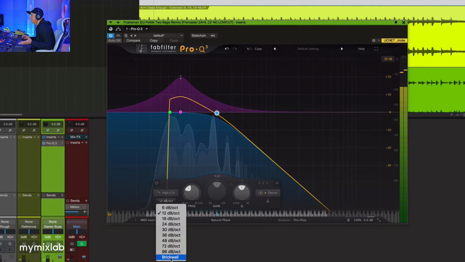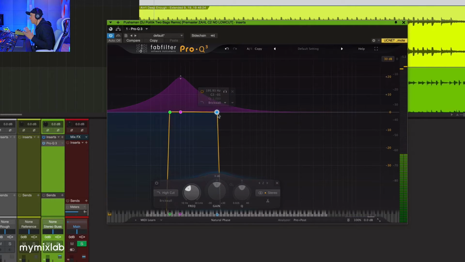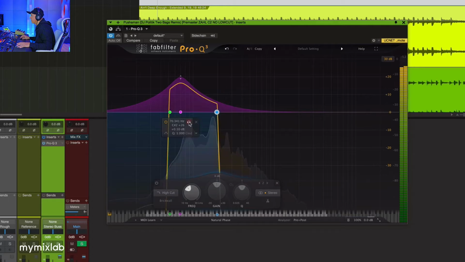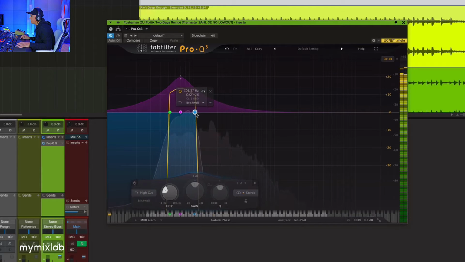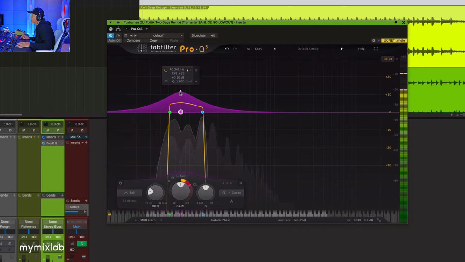I can do a brick wall on the top. Again, we're talking about purely reshaping drums, in this case kick drum. There we go. That's a good almost sound design, borderline sound design use.